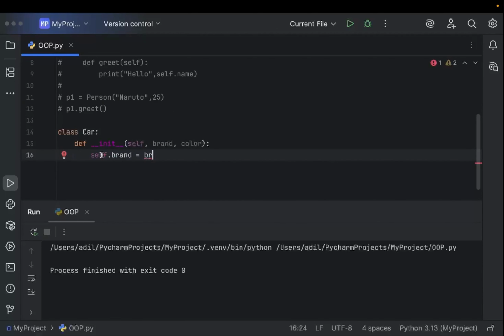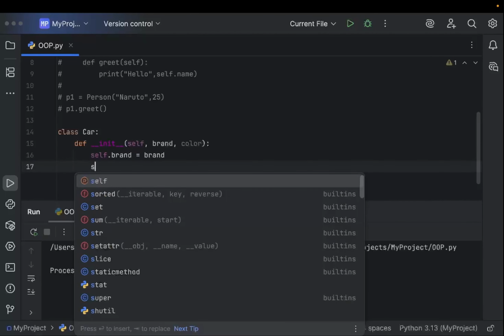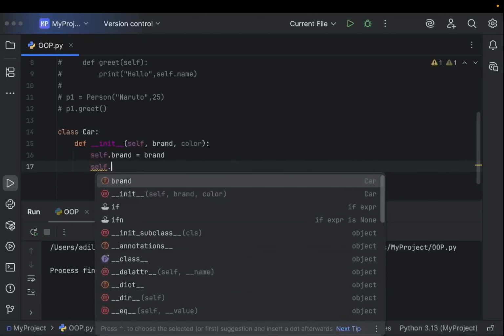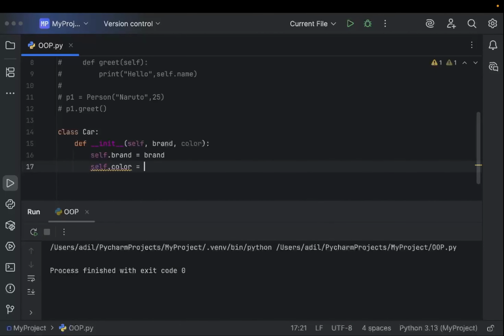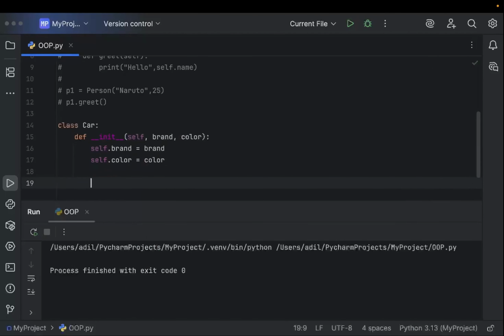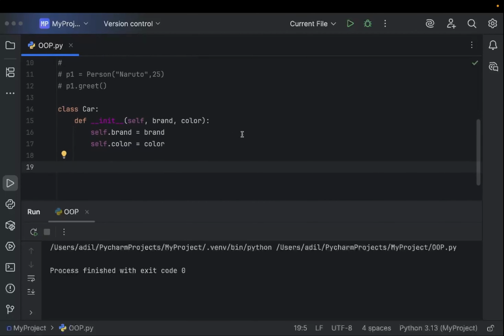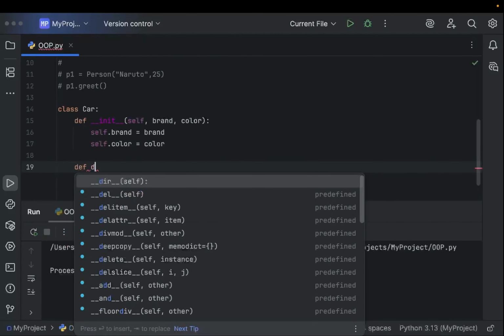Now here we are gonna say that self dot brand equal this brand, which we are gonna pass while creating an object. Then we'll say self dot color equal color. Now this function is done. We can have another function called drive.